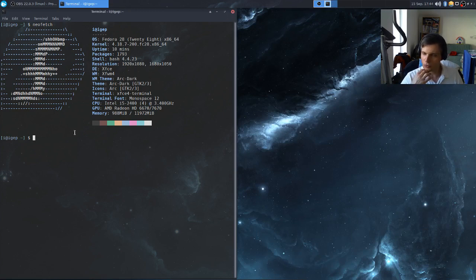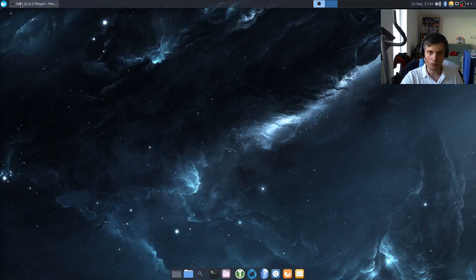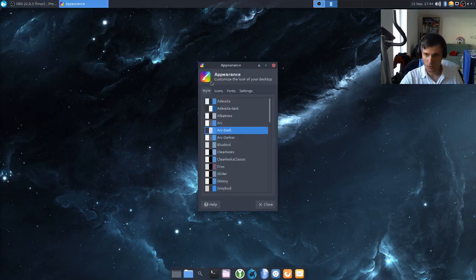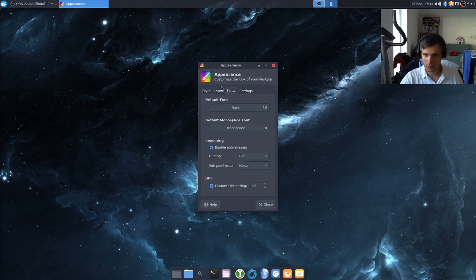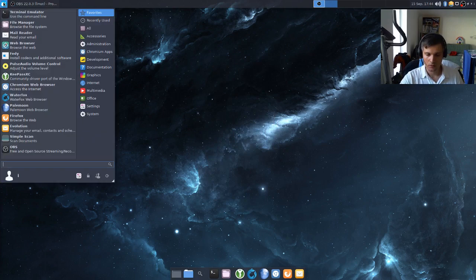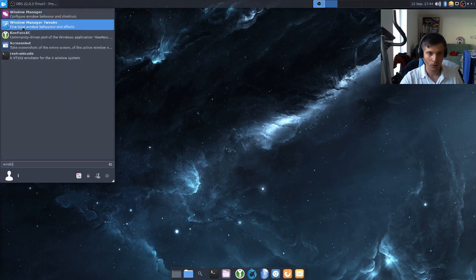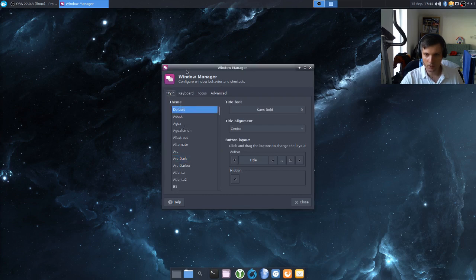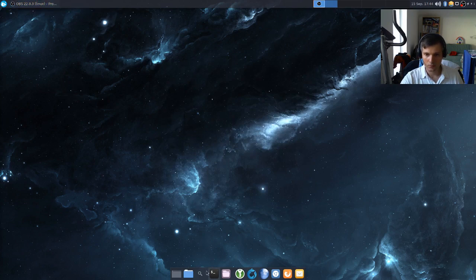Okay, what else did I have to do with KDE, Xfce? I think that's all. You know, I just tweaked the appearance. I just tweaked the style, the icons, yes. And in the window manager, where is it? Yeah. For example, if you leave it at default, it's not Arc Dark. But now it's Arc Dark. Okay.